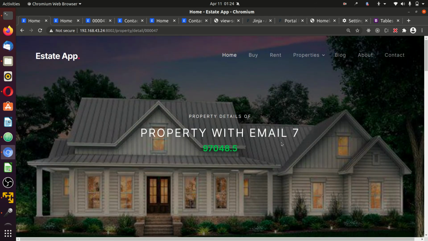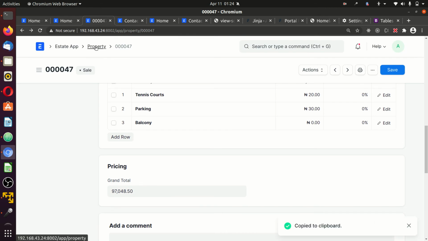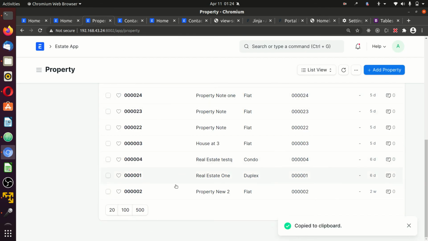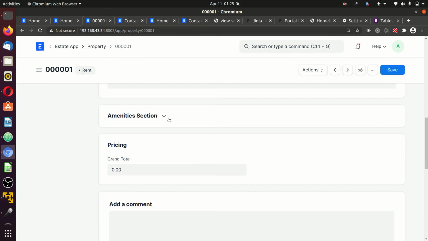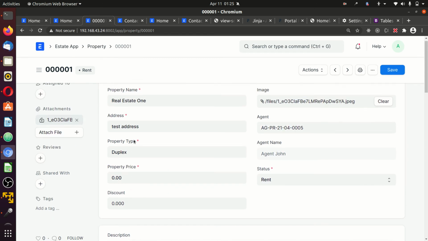Yeah, property name, email with 7. How about we check other properties? Okay, we have 0042 and the name. Okay, how about this 0001? And the name is what? Real estate 1. Let's see the contents. Does it have amenities? Yes, it does. Grand total 0. Everything is 000.